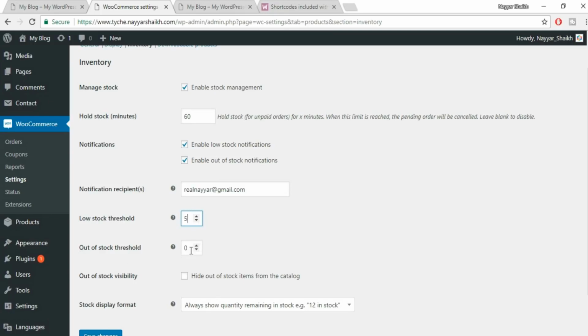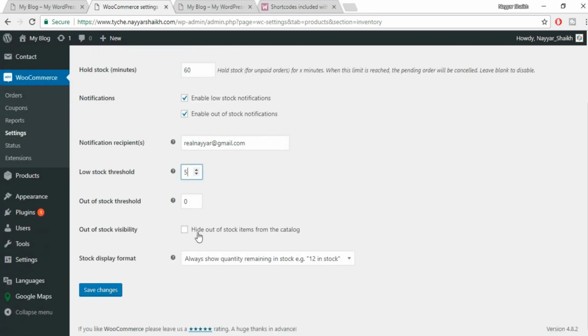And for the out of stock message, when the product goes out of stock, again you will receive a notification on this particular email address saying that your product is out of stock, you should refill your product, and so on. If you want to hide this out of stock product from your website, you can do so. Click on save changes.